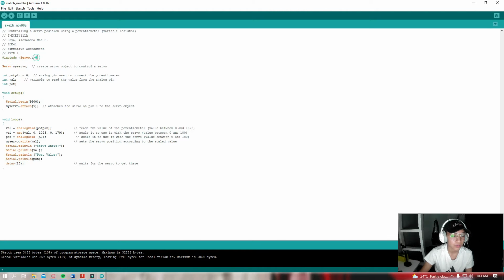So include the servo library, my servo, create the servo object to control the servo. Integer potentiometer pin is 0, which is the analog pin used to connect the potentiometer. Integer value is the variable to read the value from the analog pin, so that we are able to read the value of our potentiometer. So void setup, Serial begin, baud is 9600, myservo dot attach pin 9, this attaches the servo on pin 9 to the servo object.